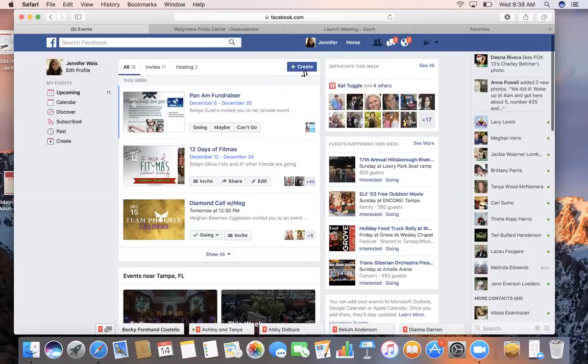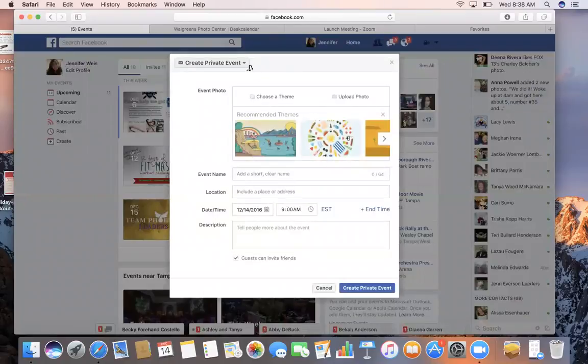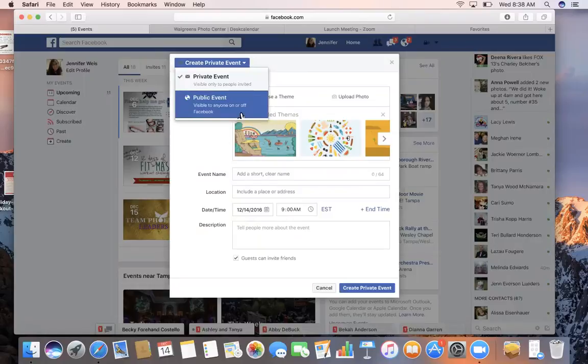So we're going to go over here and click create. You always want to make this a public event. This is one of the most important things, because if you make it a private event, only the people that are tagged or invited are going to see this invite, and you don't want that. So create a public event.